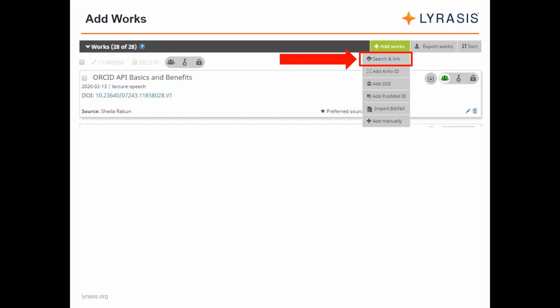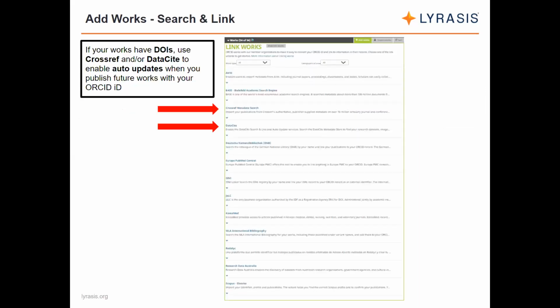So if you were to click on the search and link option, you'll see a list appear with various publication databases. And so each of these databases is integrated with ORCID so that if you have publications in any of these sources, like PubMed, for example, Europe PubMed Central is on here, you can search for them through the database and have your publications added to your ORCID record without you having to retype any information in manually.